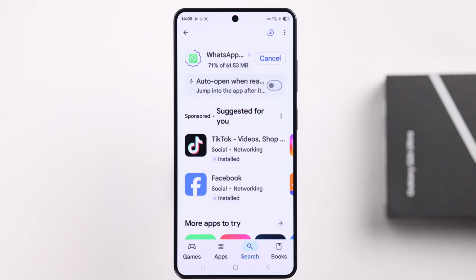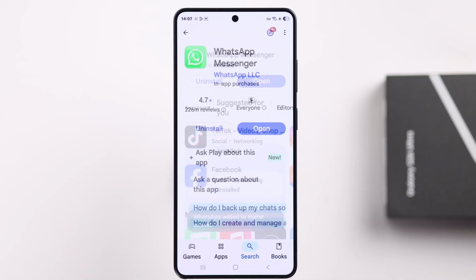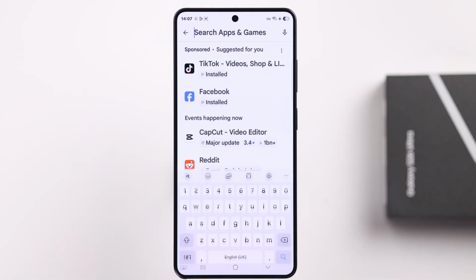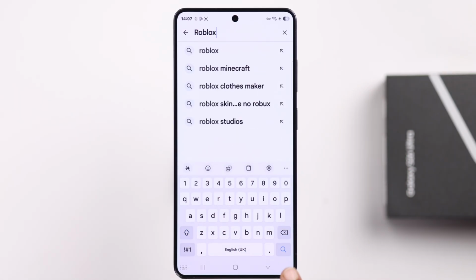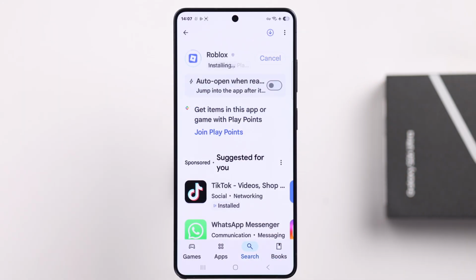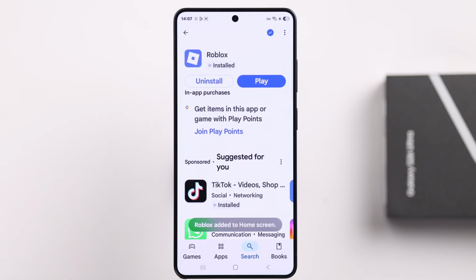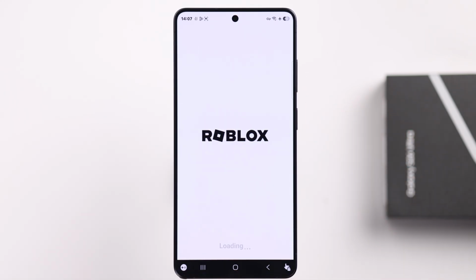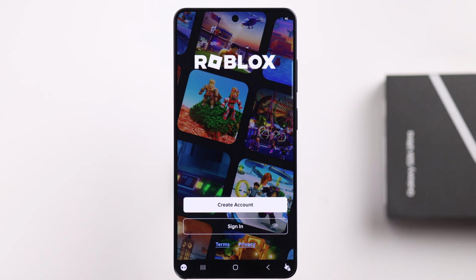The process is exactly the same for games. If you want to download Roblox, just go back to the search bar, type in Roblox, and select it from the list. Tap Install and wait for the download to complete. Once the installation is finished, you can tap Open directly from the store page to launch the app.